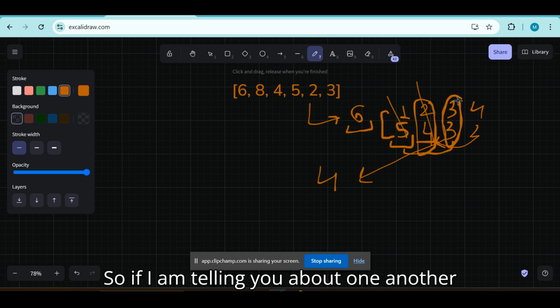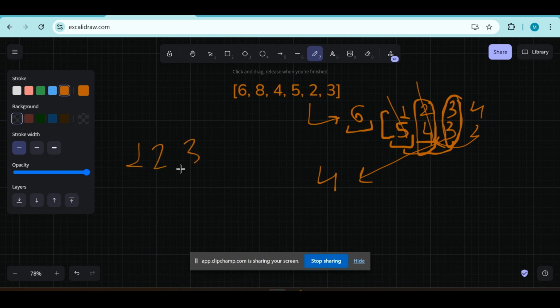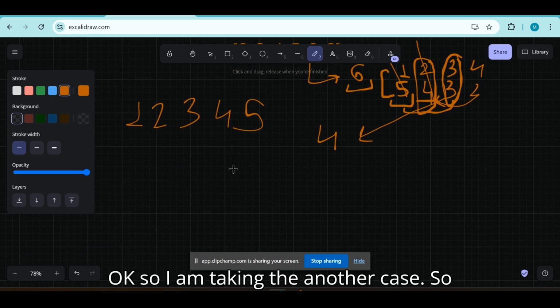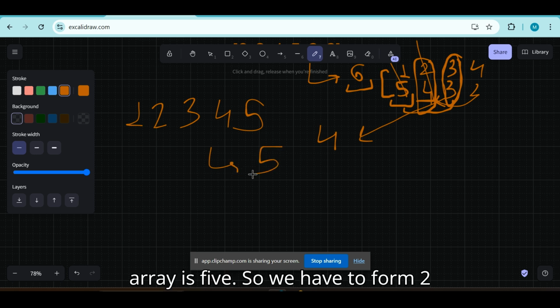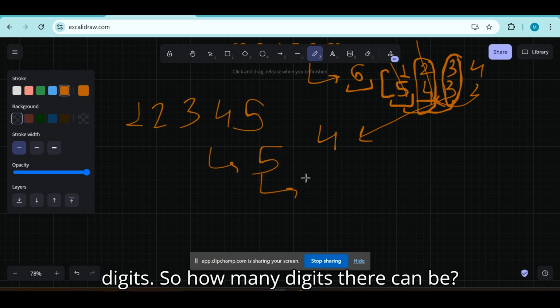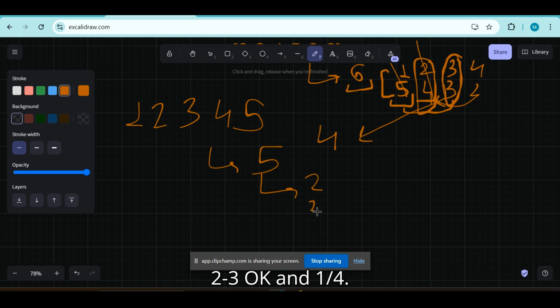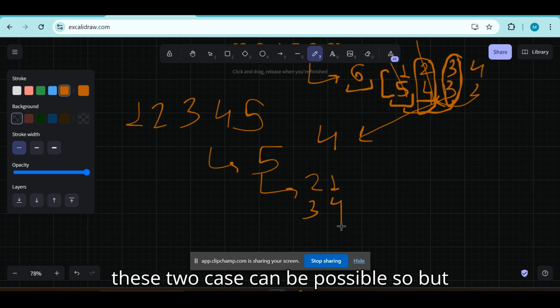Okay, so let me take another case, 1, 2, 3, 4, 5. The total number of digits in this array is 5, so we have to form two numbers. How many digits can they have? 2 and 3, or 1 and 4. So these two cases can be possible.